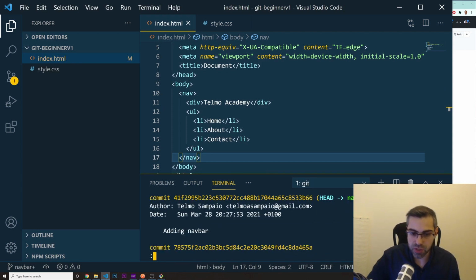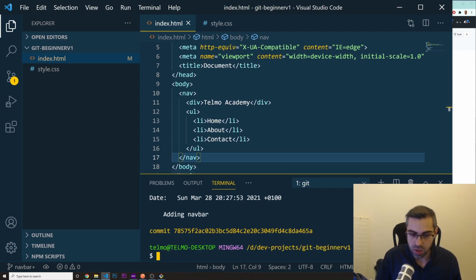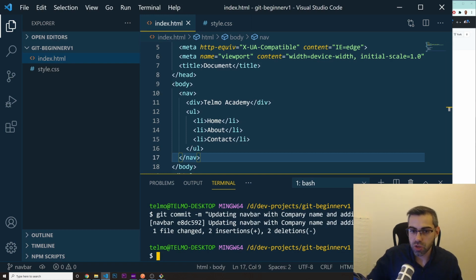Let me just check the previous commits. The last one that we had in here was adding navbar, so this time I'm gonna do git commit -m, and this time what I'm gonna do is updating navbar with company name and adding contact. Okay, I think this is enough. Let's press enter and that's it. So we updated our navbar as we want.